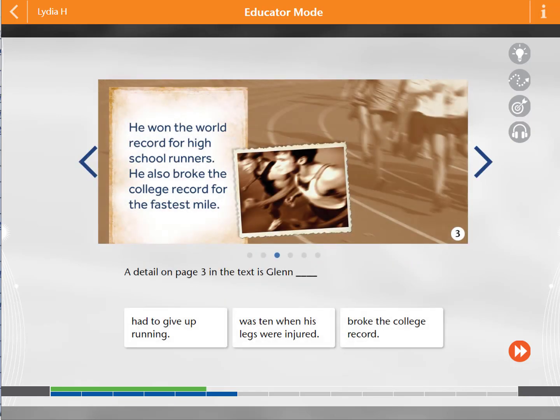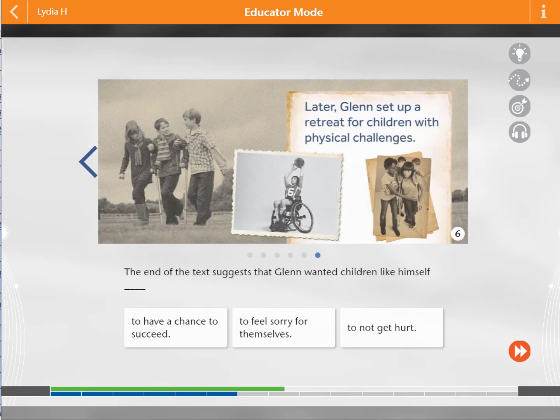A detail on page 3 in the text is Glenn. This ability to pick out details is scaffolded by referring students to the part of the text where they can find the answer. Students explore key words and vocabulary and identify both key ideas and details from the texts as they start building their comprehension skills.